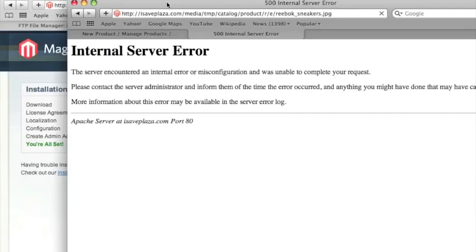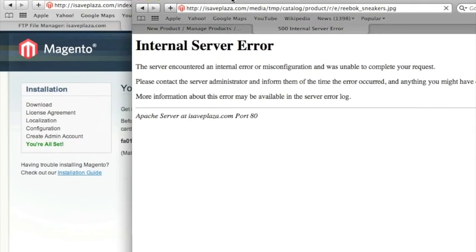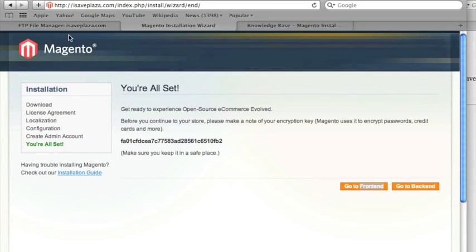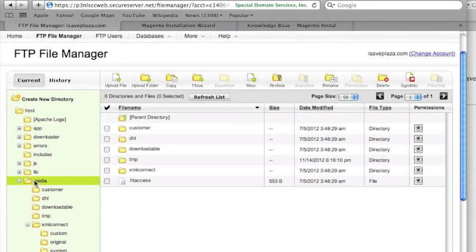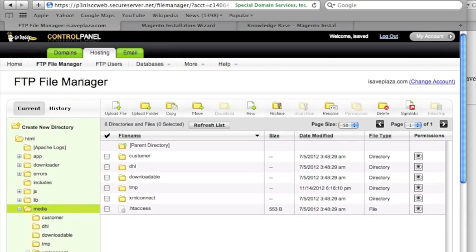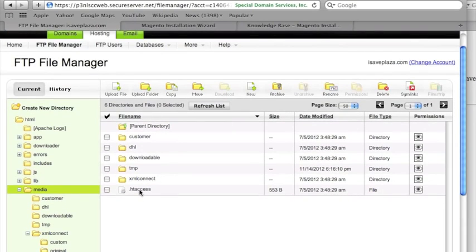I've been reading about this online, and I was surprised by the suggestions that people gave. Because what they basically tell people to do is go to the media folder right here. So we're back in our Godaddy FTP file manager. And they tell them to rename this .htaccess file, so that it is no longer protecting this directory. Not only is it protecting this directory, but it's also using Magento functions. So you do not want to delete this file or rename it.